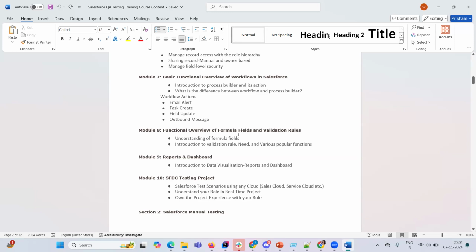We will also be having formula fields in Salesforce and validation rules, which we will also discuss. And we'll be having reports and dashboards. Custom reports and the default reports will always be available, and you can customize your dashboards and reports as per the requirements. And at the end, we will be discussing a sample project with one of the clouds, like Sales or Service Cloud, and how we will be using them in real time with respect to our role.